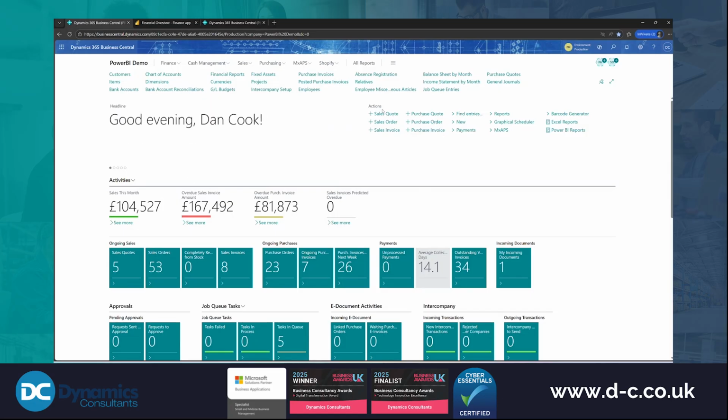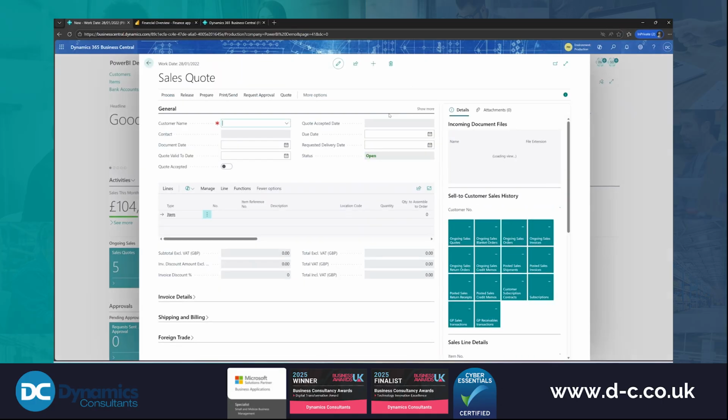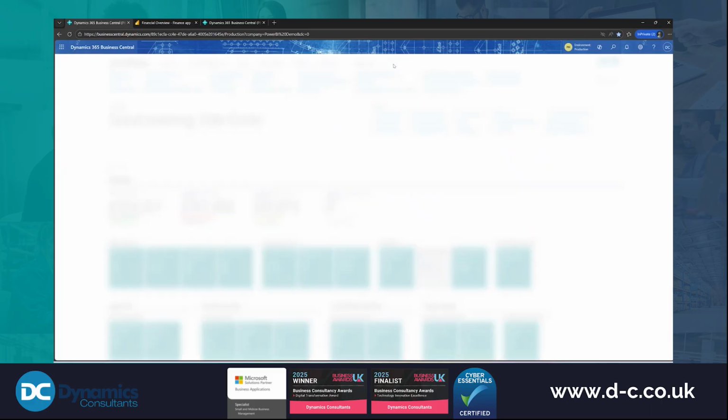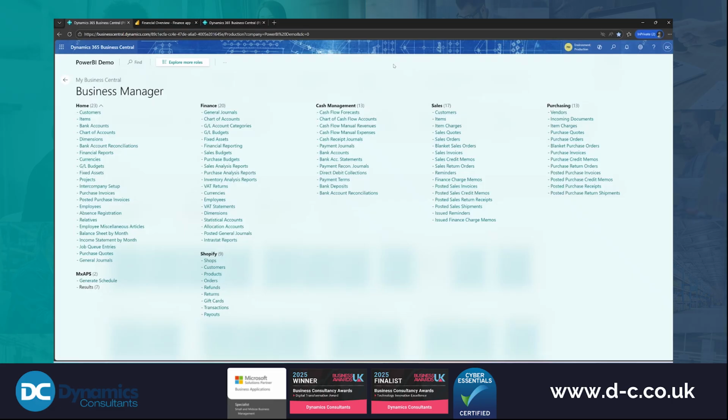Now, as we move down to the different areas, you've got actions, and these take you straight to what it says: sales quotes, sales orders, sales invoices. So again, navigation is very easy. What I want to do is take your attention to these three lines here, and this will allow you to explore what Business Manager allows you to see within the system.